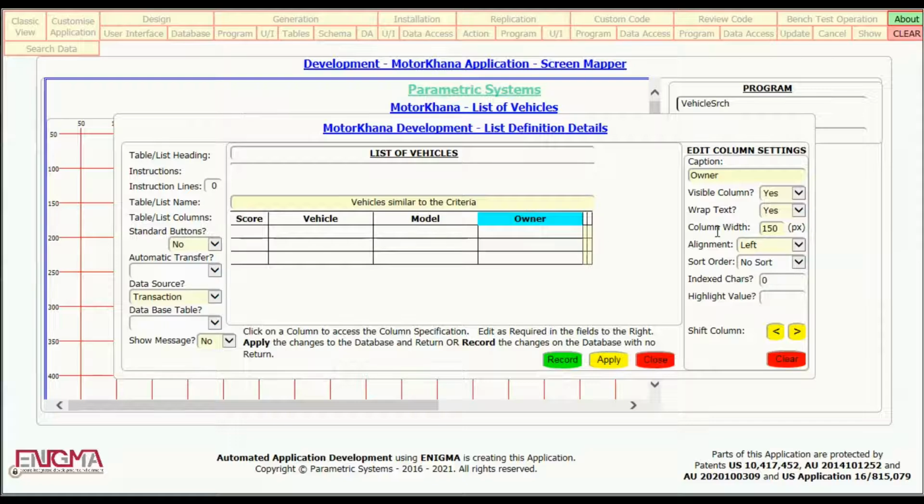Column width allows the column to be set to suit the likely content. The actual width of the column is the greater of the width specified here, or the width of the longest word in the caption. Where the caption has more than one word, the caption will wrap and the height of the column headings will increase.